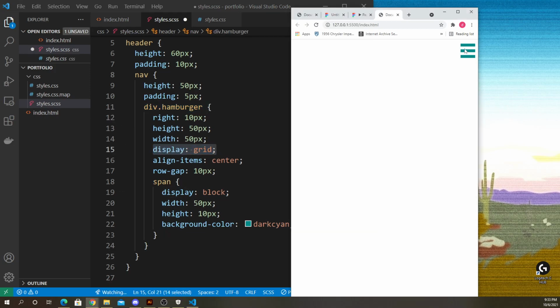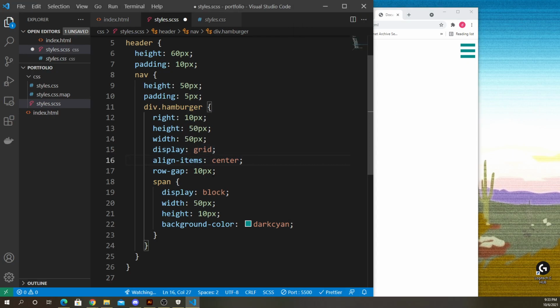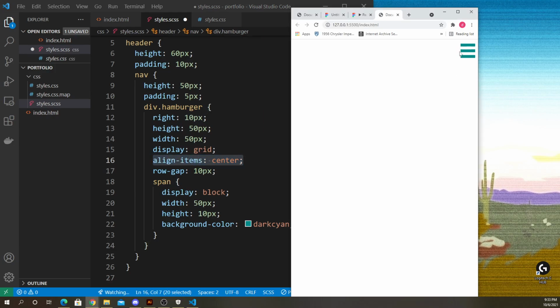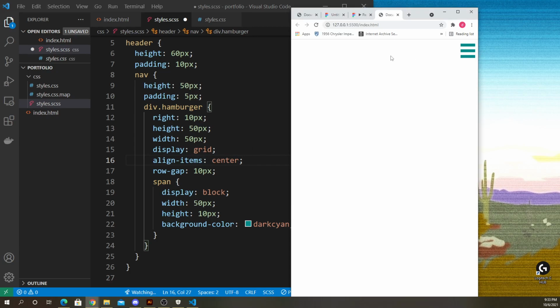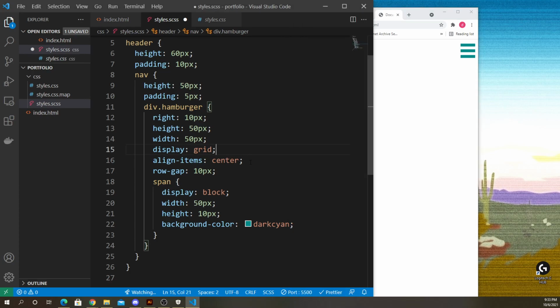When I put the display grid on that, I basically set this box up as a grid. That box gets split into a grid, and I didn't decide any columns or rows yet, so it's just defaulting to one column. And then I put row gap 10, and I used align items center to vertically center it. But if you use justify content center, you could horizontally position things.